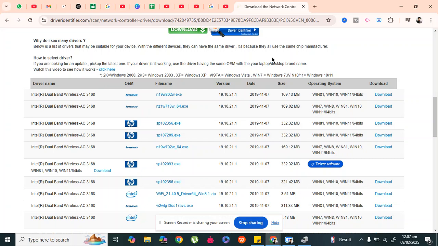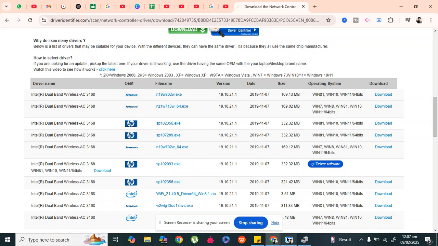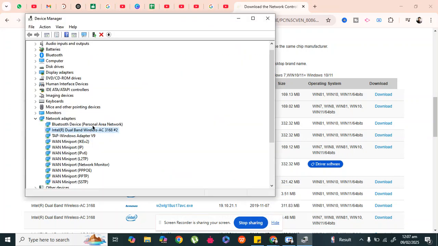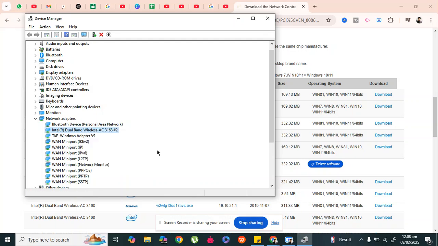If your issue still persists, you have to go to the third step, which is basically uninstall. So you have to go again to Device Manager, and here you right click on the specific driver that causes the problem. Then click on Uninstall device, and after uninstalling the device, restart your PC and it will solve your problem.